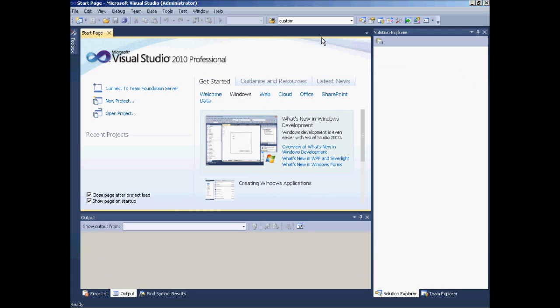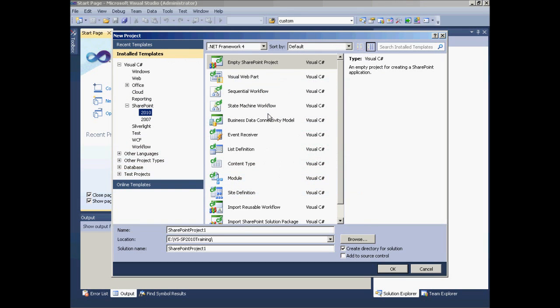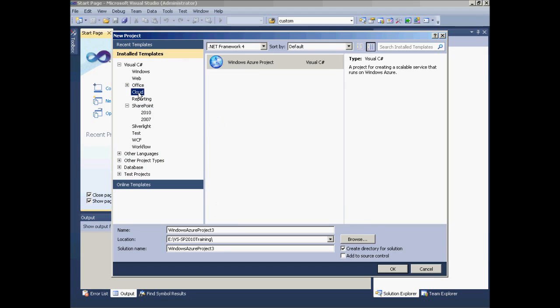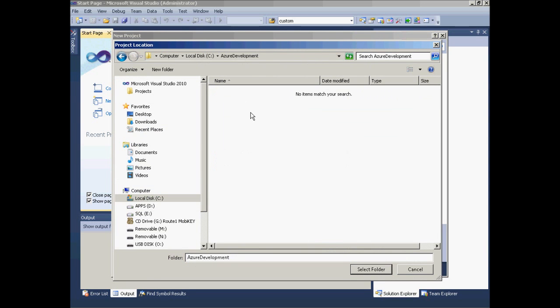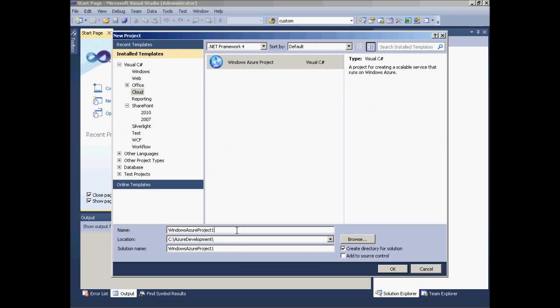Let's proceed. The first thing we'll do in Visual Studio is create a new project. I'll then select Cloud on the left hand side, then a Windows Azure project. I'll change the folder to a different folder on my machine, Azure Development, and you can see the location's changed correctly. We'll call this Windows Azure Project 1 for now, and allow Visual Studio to create a directory for the solution under this location. I'll now click OK, and we should have a wizard pop-up.